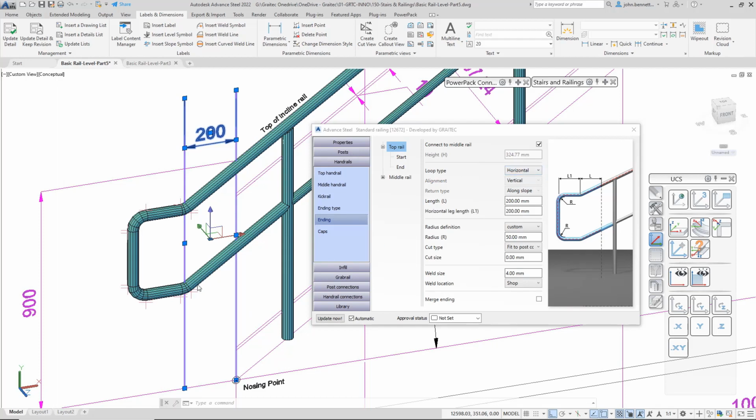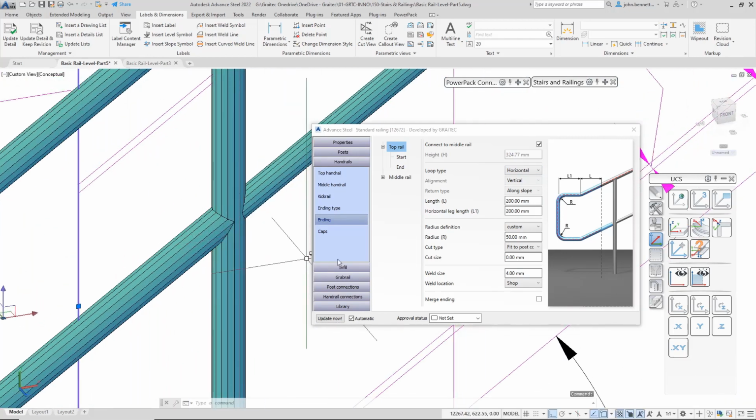Now the next bit is quite important down here. You can see where this is returning into the post. It's controlled in here. So that fit to the post is controlled by this one, fit to post. So you could do straight and it will cut it off square. Now that probably will come in as a default.